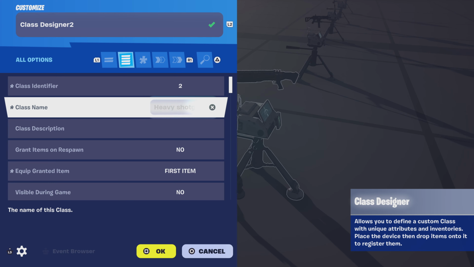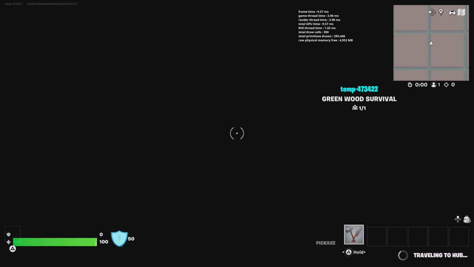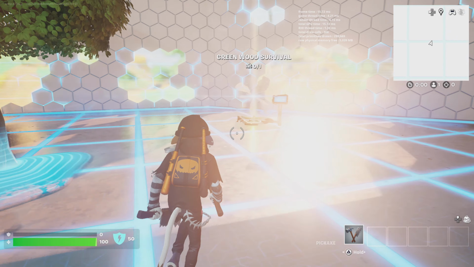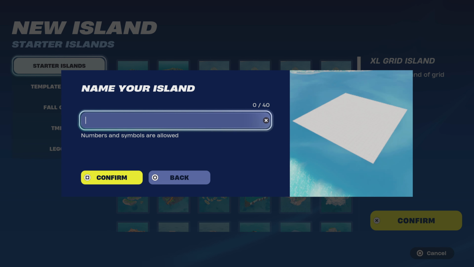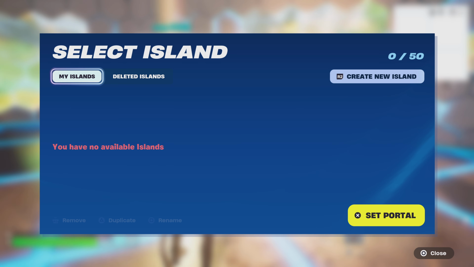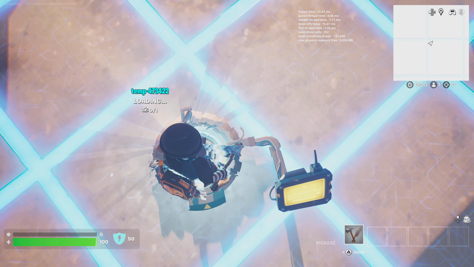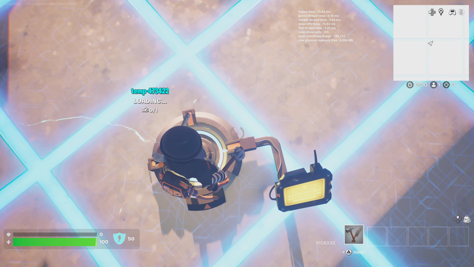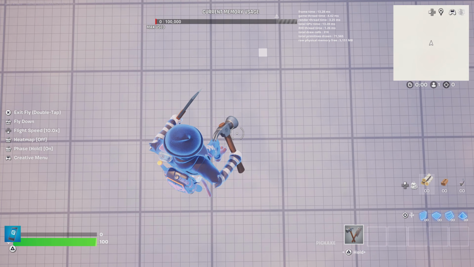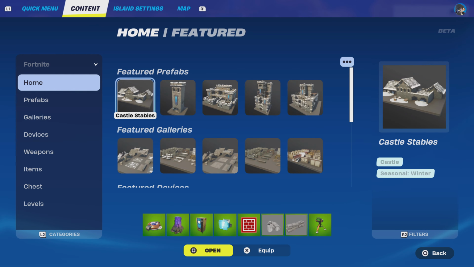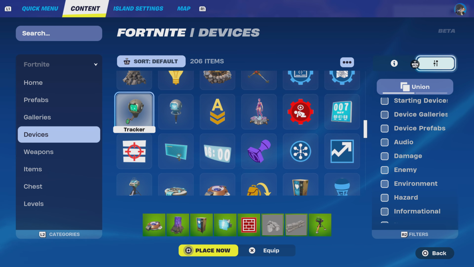Let me just show you. I'm going to go on to a different map to do that, because I do not want to do it on this one. I'm going to create a separate map so we can do this tutorial. Okay, so basically we're going to get our designers and selectors.